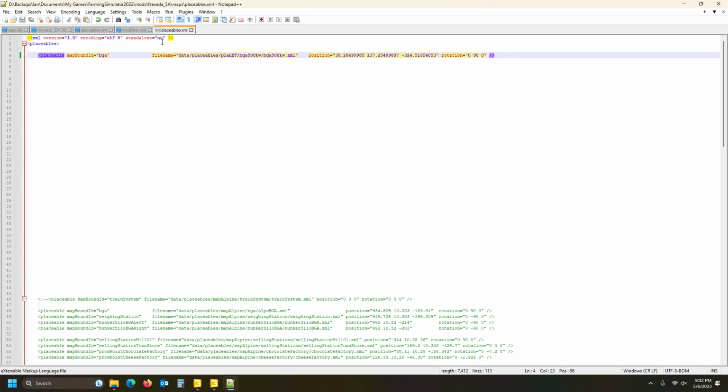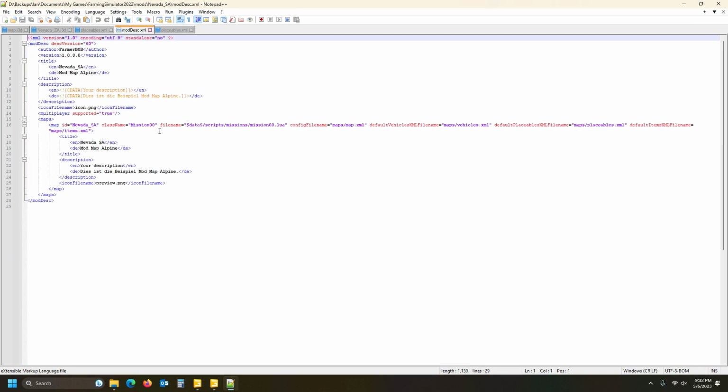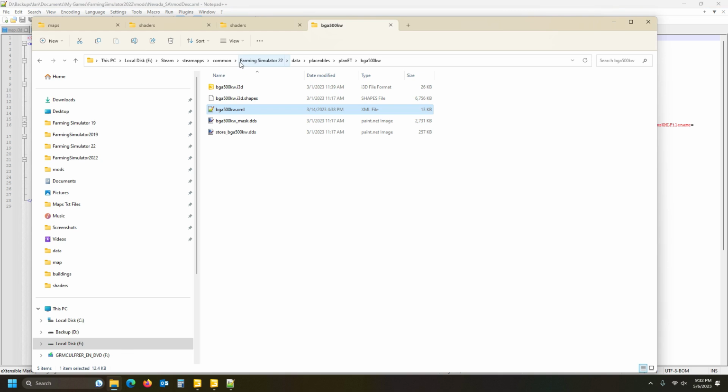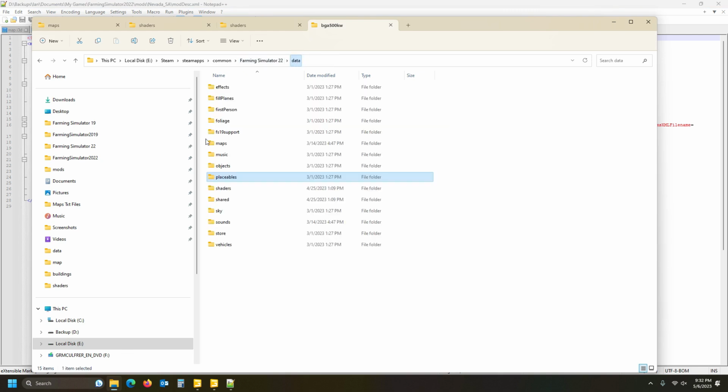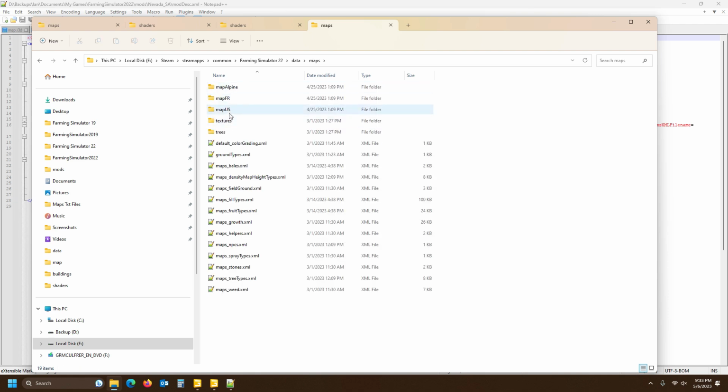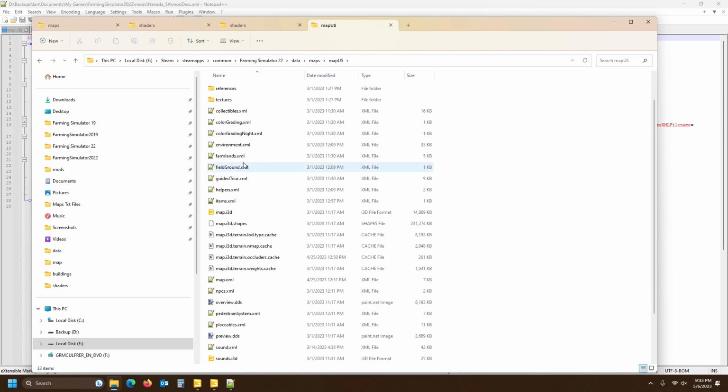We need to now take this mod desk of ours, and we need to add a store data item here, because we don't have a store data. Once again, we go into one of the in-game maps, placeables, data, maps. Let's just grab the US and go into the store data.xml.